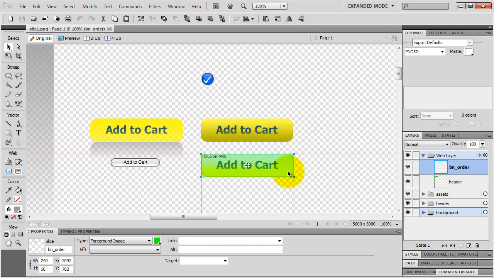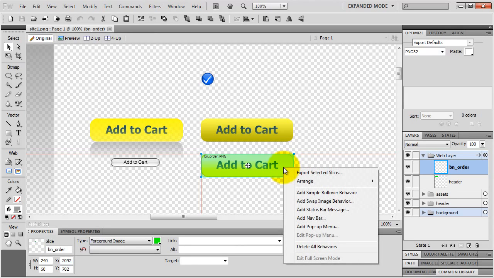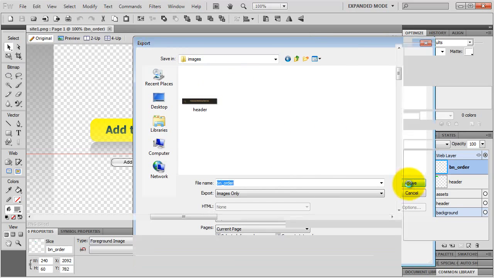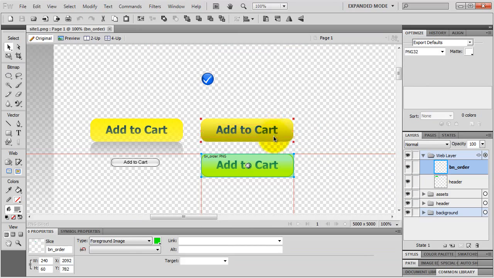But if you want to export your image with a transparent background, make sure your canvas is transparent as well, and you can see the checkerboard behind your image. My canvas is transparent, so I just right click on the slice, or control click on the Mac, and choose export selected slice. All my website images go inside my images folder. Just click save, and one button is enough.